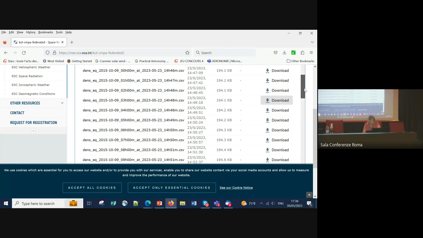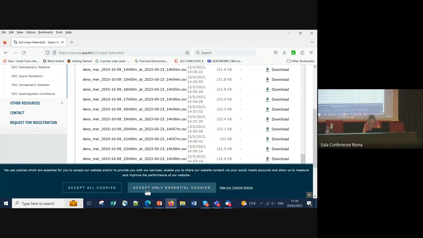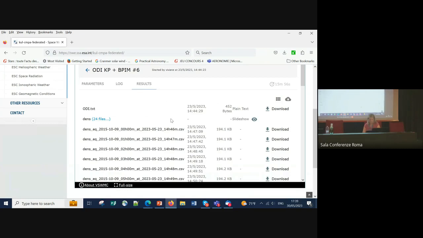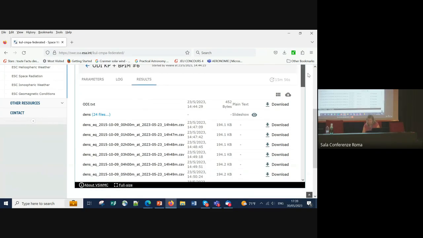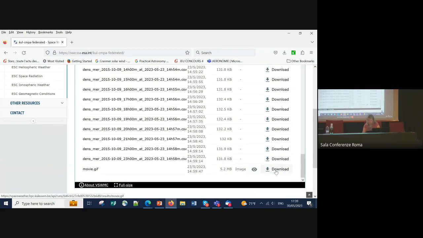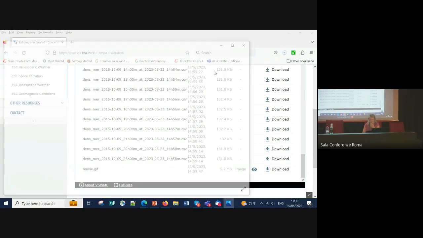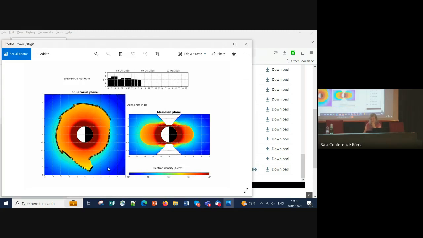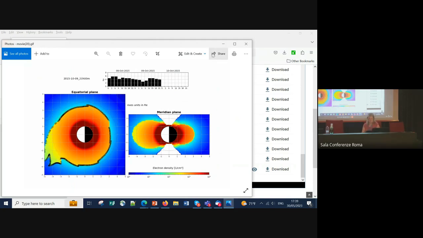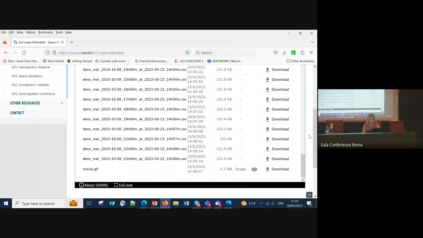That's for every hour, and then at the bottom you have the movie. We go to the bottom, and you have, for instance, the simulation for this date. Let's open it, and you can see here the simulation for this specific date. Here, for instance, it was 9 October 2015. And so that's how you can run and obtain the results of the model.